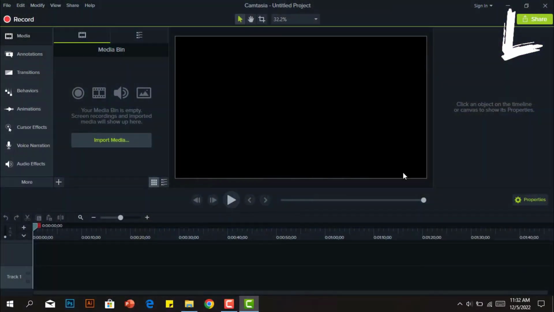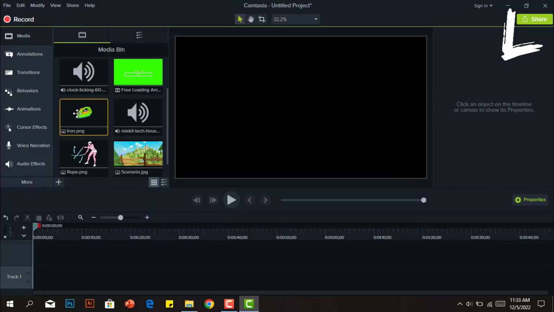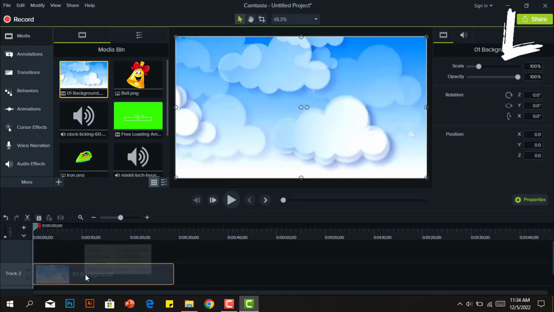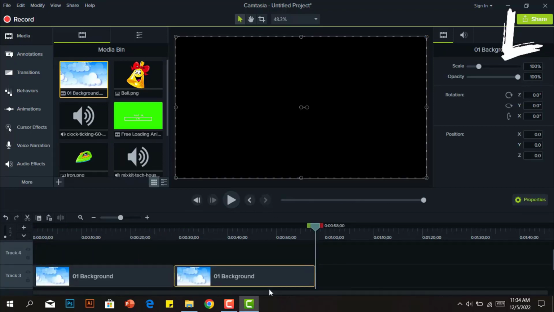I'm using Camtasia to edit the video here, but you can use any free video editing software as the method is the same. First and foremost, the files must be imported. So click on Import Media, then select all the files and import them onto the software. Then on the timeline, drag and drop the animated background video. Now you need to duplicate the background video over and over and take it to as many minutes as you want your video to be.